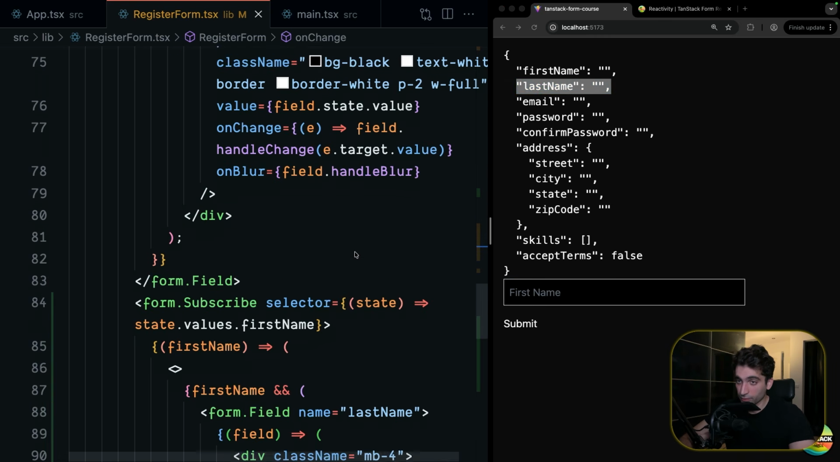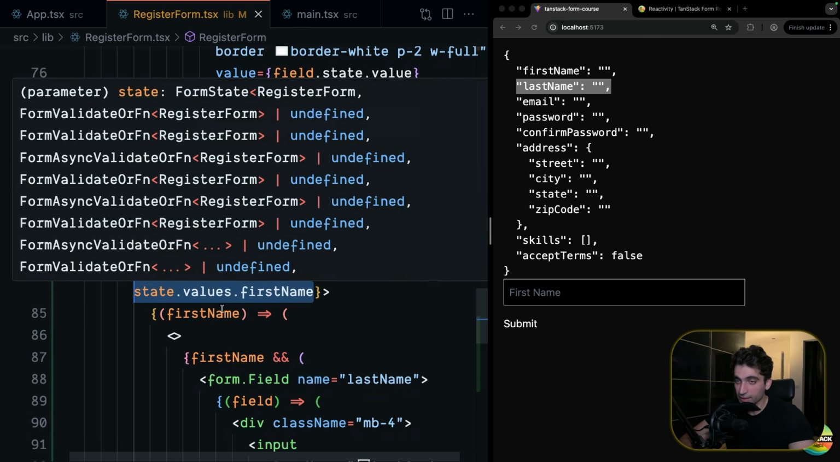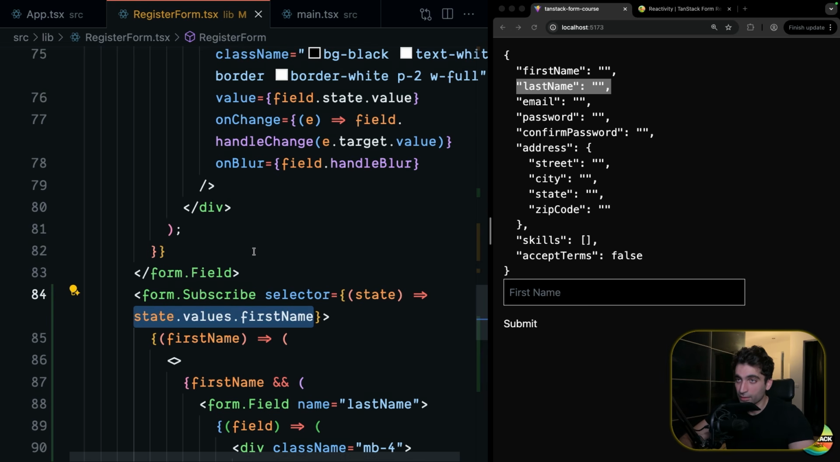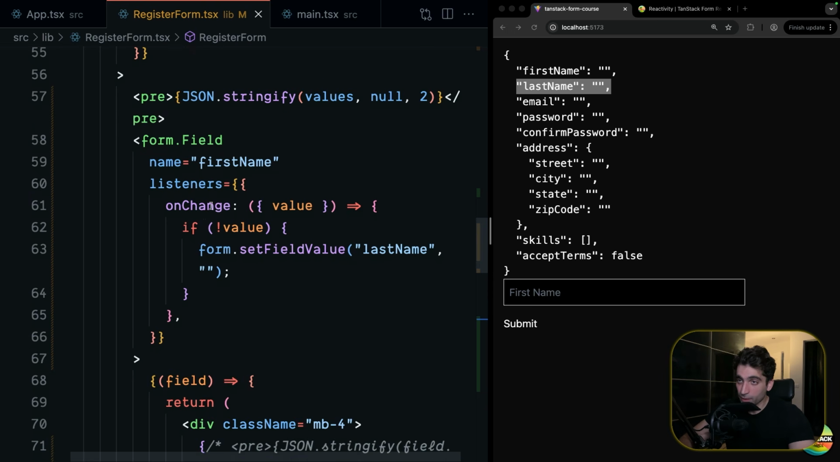So unlike form.subscribe, where we change something in our UI based on the value of some field or some state, we can use listeners in order to do something programmatic when the value of some field changes as well. We can also debounce this function.